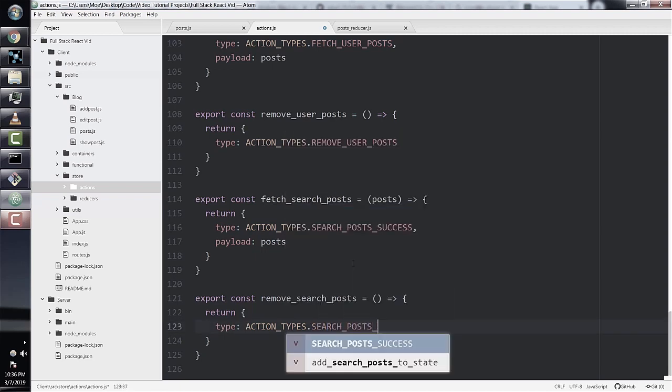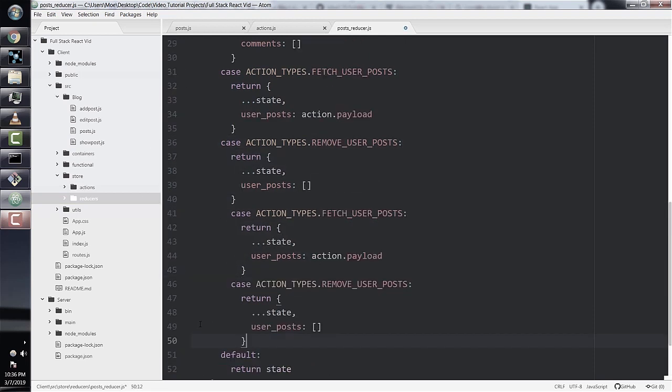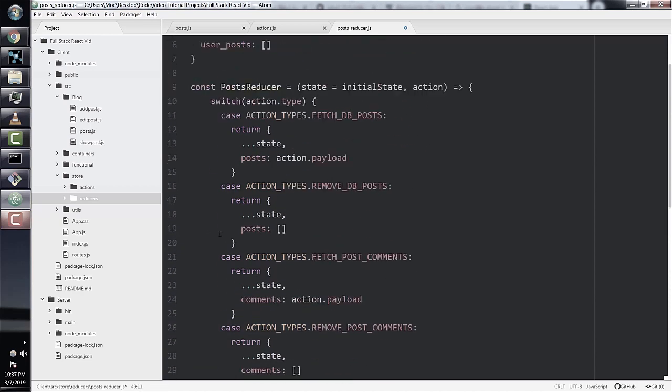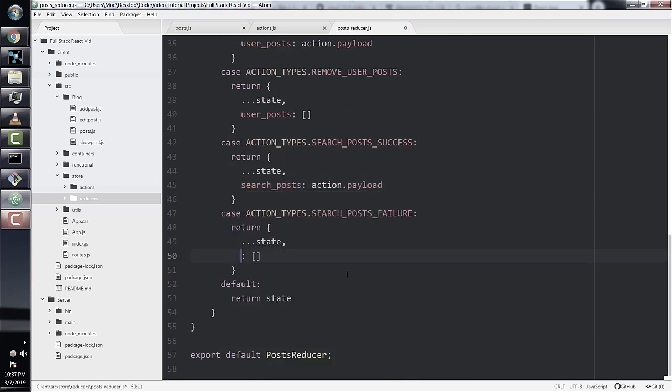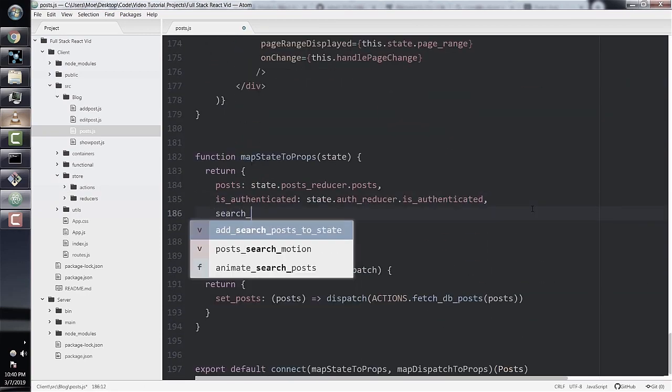And then the most logical place to use these actions would be our post reducer. So let's set them up here. And then let's also create a search post property to use with these actions as well. Then back in our post.js file, we can set up our mapStateToProps and mapDispatchToProps functions. So we'll do searchPosts and then set it to state.postReducer.searchPost.